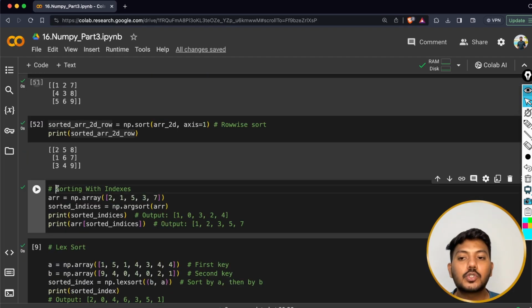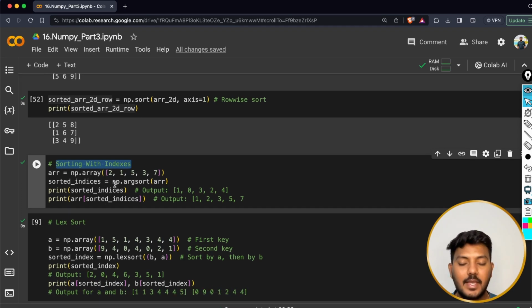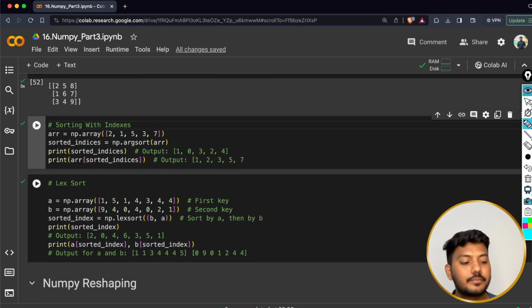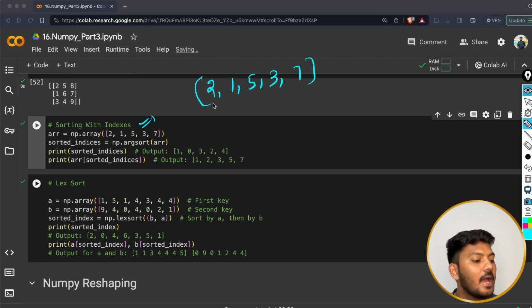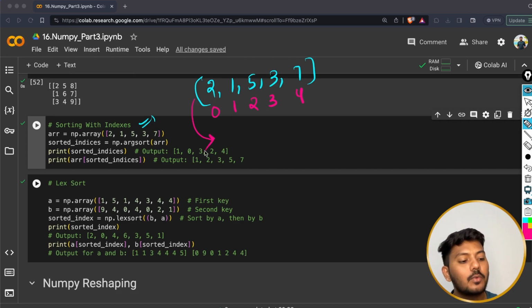Can we also do sorting with indexes or not? Yes. Now let's take this example. I have 2, 1, 5, 3 and 7. This is my array. And let's do the indexing as well: 0, 1, 2, 3 and 4. So technically, if I want to get this sorted, I should get something like 1, 2, 3, 5 and 7, right? This is my sorted array.